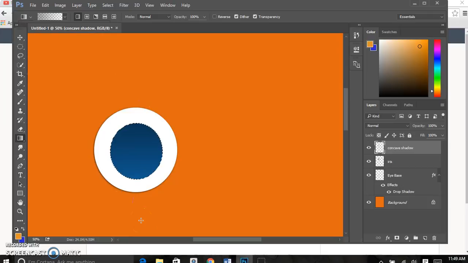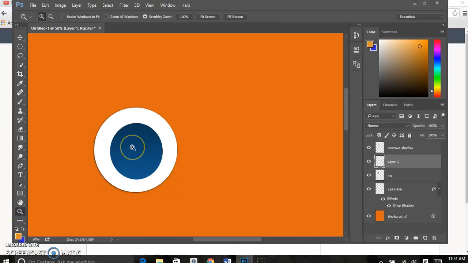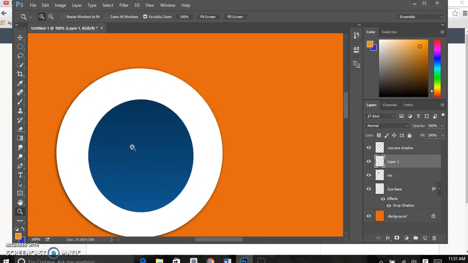And there you go. How do you draw the line? You click and pull down and click. Layer, and you're going to add a new layer from there. So your new layer should be in between the concave shadow and the iris. We are going to put some color variation in our eye.